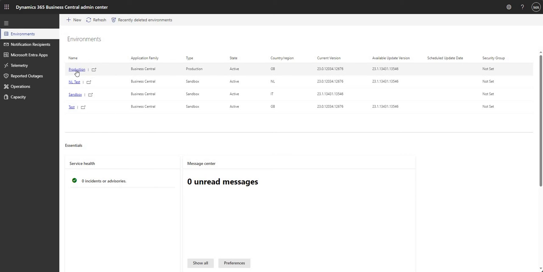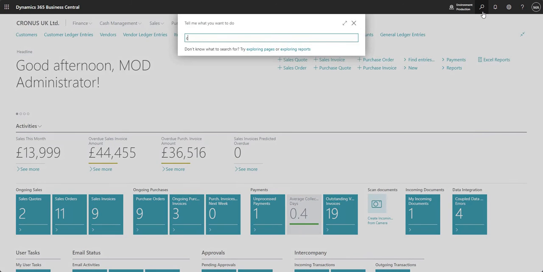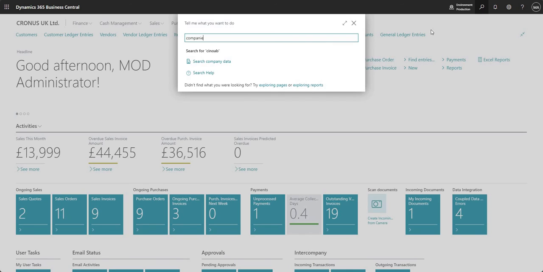And what I'm going to do is I'm going to go into my production environment, so I can just click the little icon here to open up my production environment, and now I'm within my production environment when this loads. And what I'm going to do is search for a page here called companies.